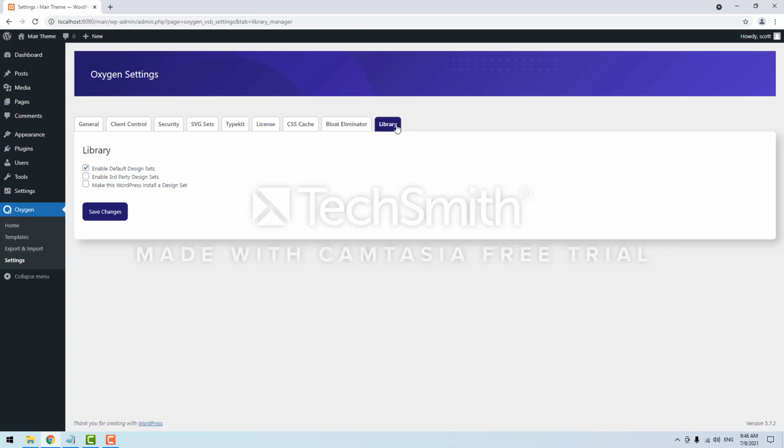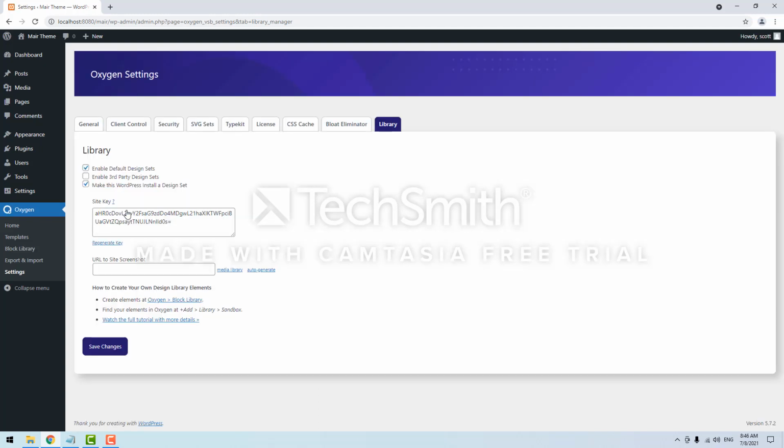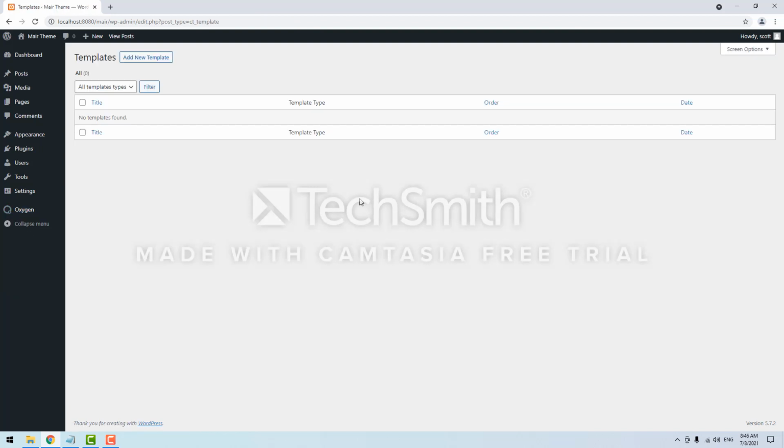Now, because we want this to be a design set that others can install, we need to check make the WordPress install a design set and save changes, which gives us a site key that we can give to people. Now let's go to templates. That's where all the work's going to start.